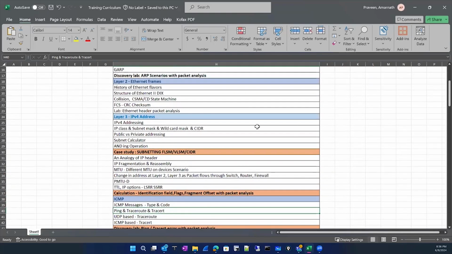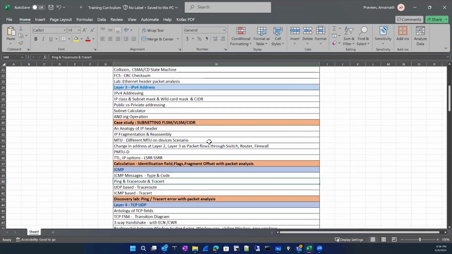Let me first start with a TTL lab, a TTL lab with IP options, and also how we are going to block ICMP. We'll see the difference, and if I am blocking an ICMP code, what error messages I get in different scenarios. So to do that, let me fire up my diagram and go through it very quickly, and then we will jump into the lab.